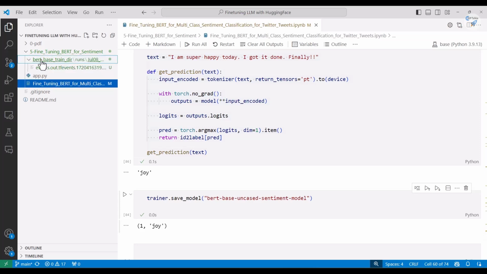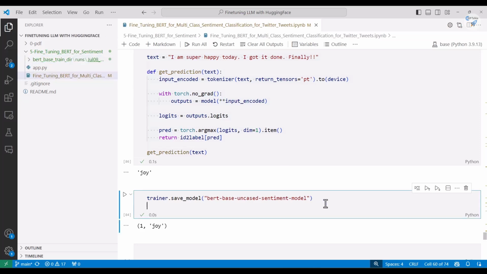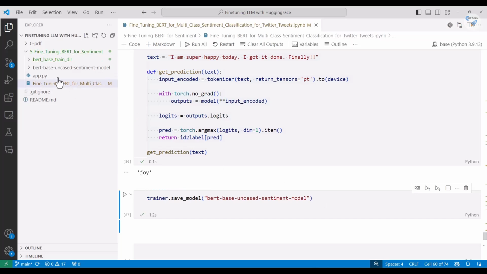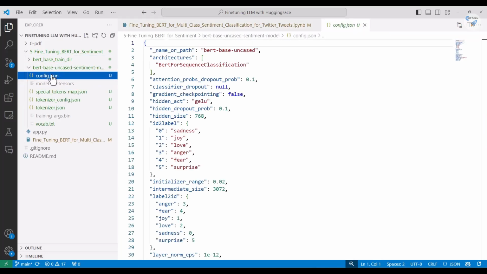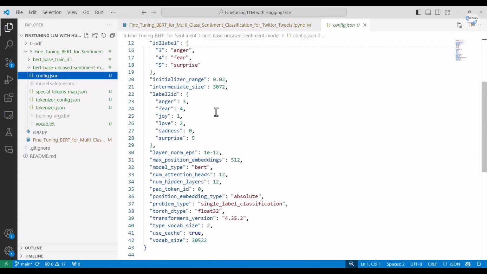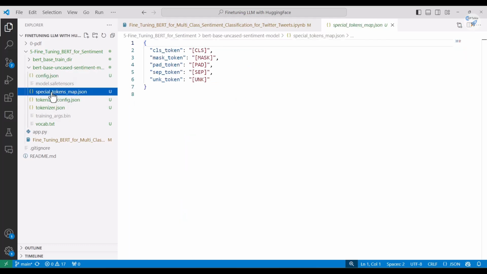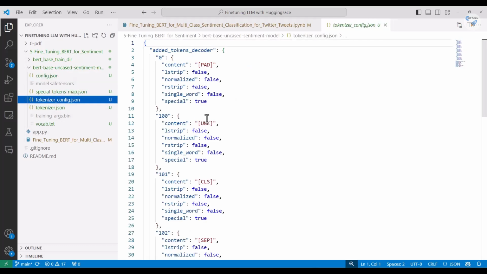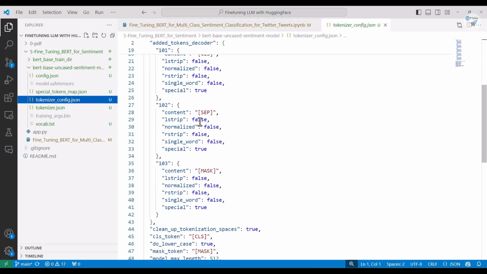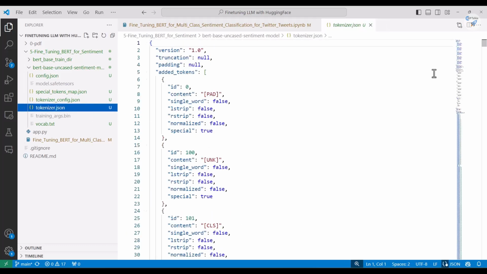Now you see there is nothing like this directly. Here this was the train dir. I'm just gonna run this. Now you should be able to see here bert-base-uncased-sentiment. In this you have got the configuration file. This is the same configuration file that we had seen earlier. It has id2label and label2id, and here model.safetensors, this is the model weight, and here are the special tokens, these are the tokenization configuration, and here is the tokenizer.